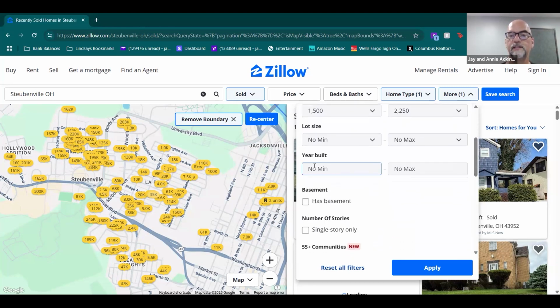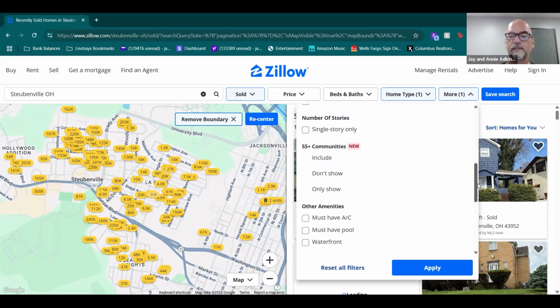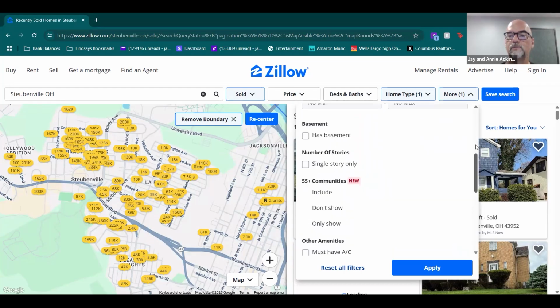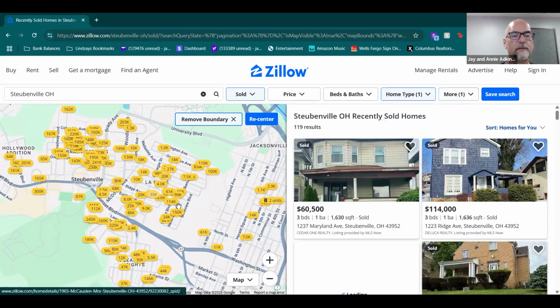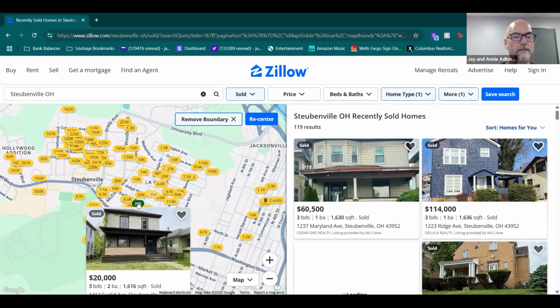You could even go as deep as what year built. Number of stories, it only shows single. We don't need that, so we're just going to leave that out because we actually want 2-story. But I think we have enough filters now. So I'm just going to show you right on the street. Okay. I think this is on Euclid. Yeah, Euclid. Actually, the neighbor's house sold for $20,000.